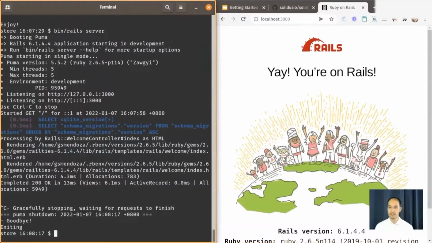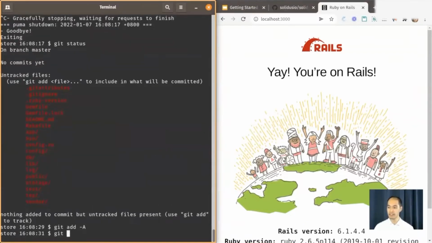Okay, now we're ready to install Solidus Starter Frontend. However, before we do that, let's commit these changes first so that we can use meld later on to compare the Rails application after we've added Solidus Starter Frontend.